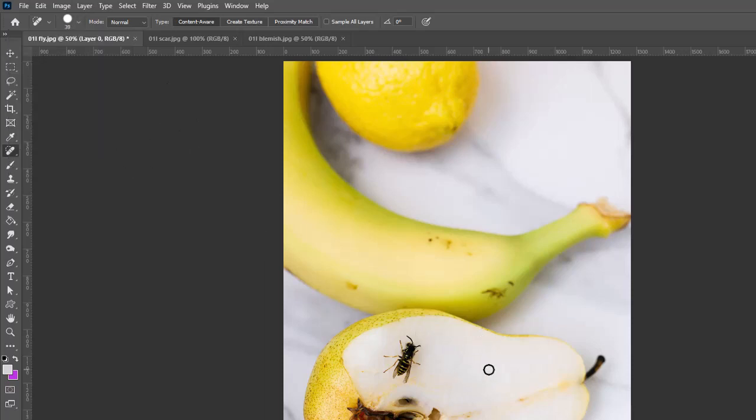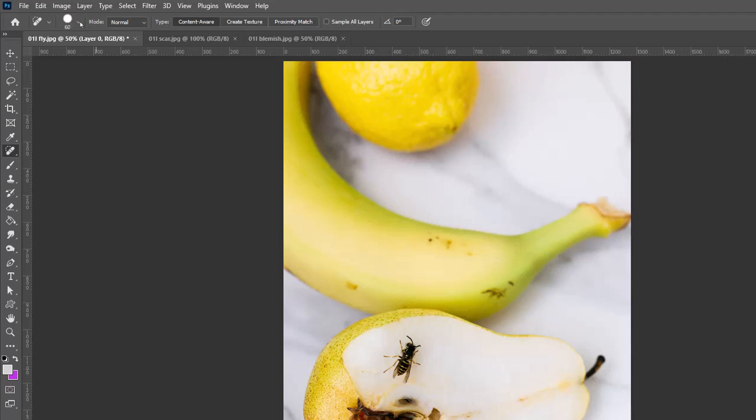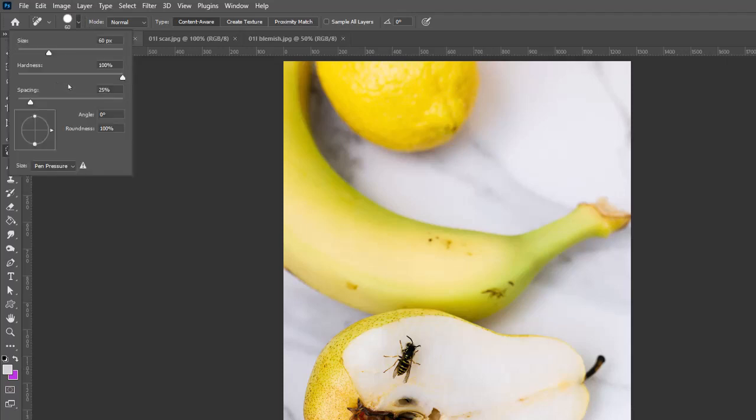Now here's a little tip. You can use the bracket keys to change the brush size. So if I use the right bracket key, I increase the brush size, and the left bracket, I can shrink it. The hardness refers to the edge. So completely hard, you're going to get a very distinct edge, where if it's soft, it's going to give you a very feathered edge. We can also change the brush roundness and do spacing with the brush.